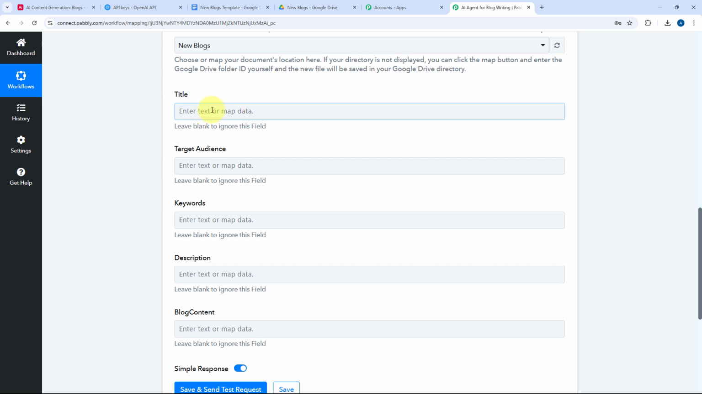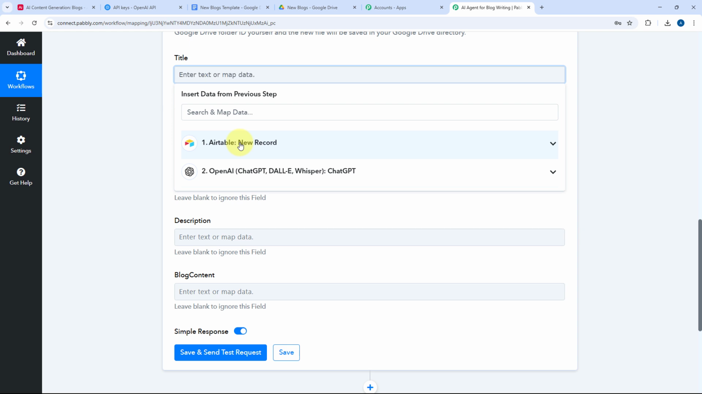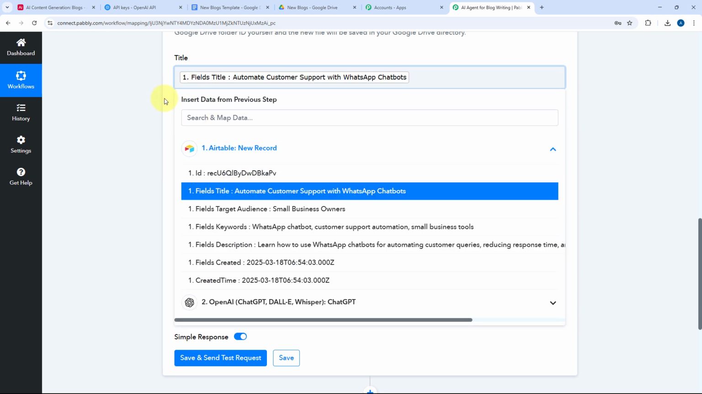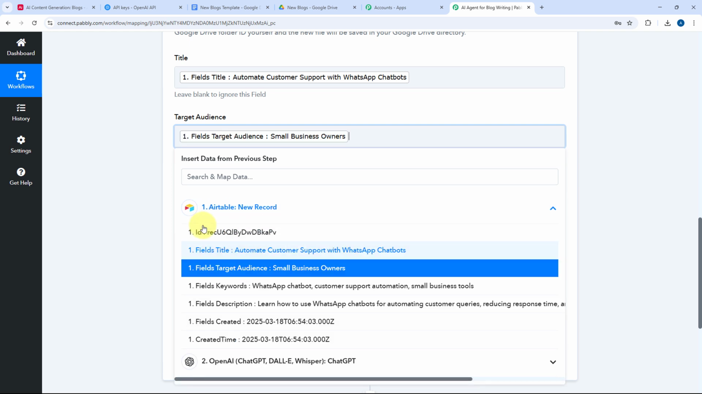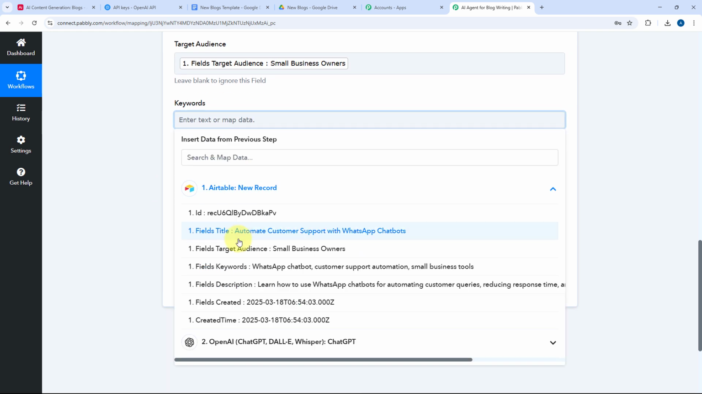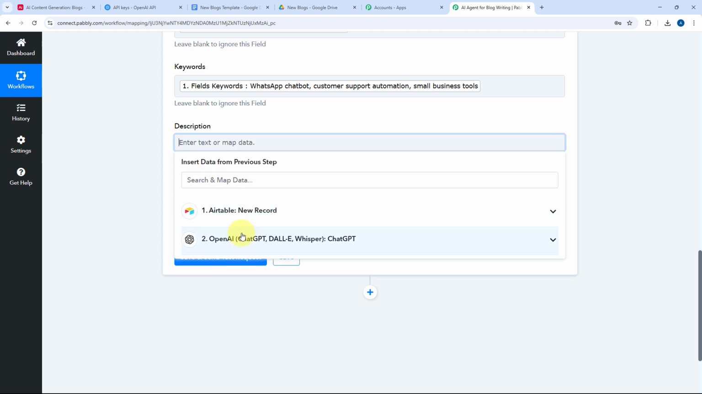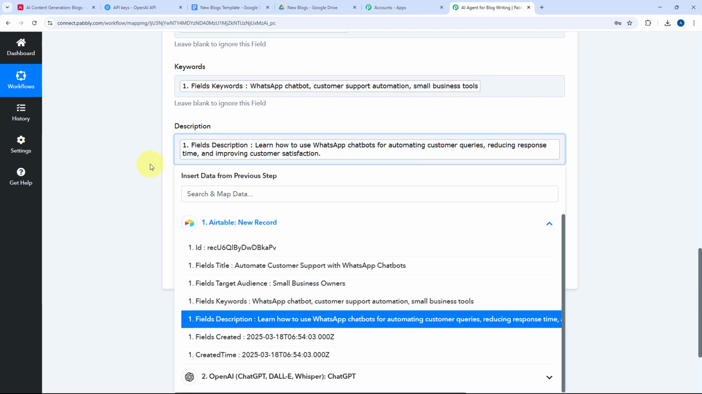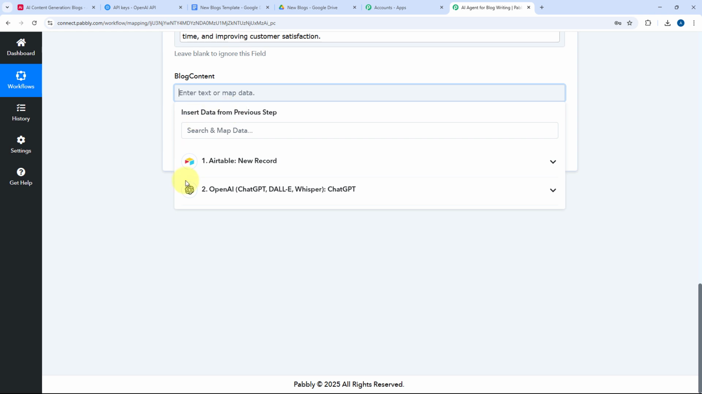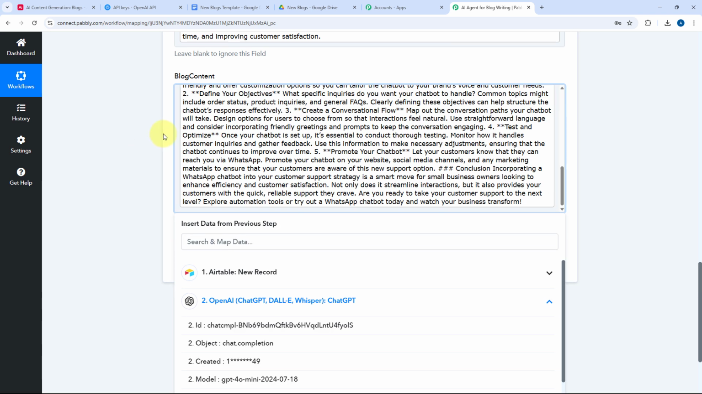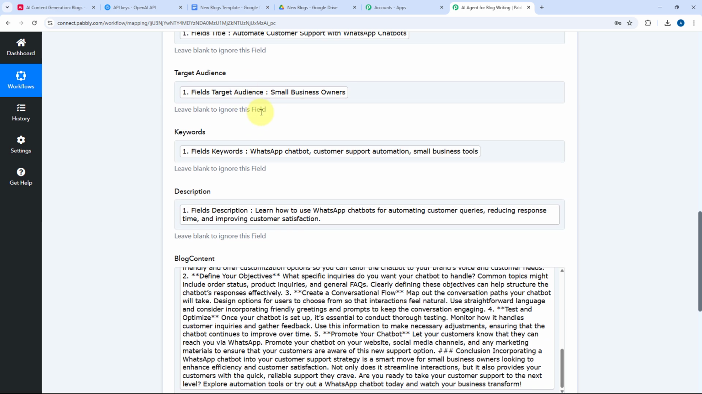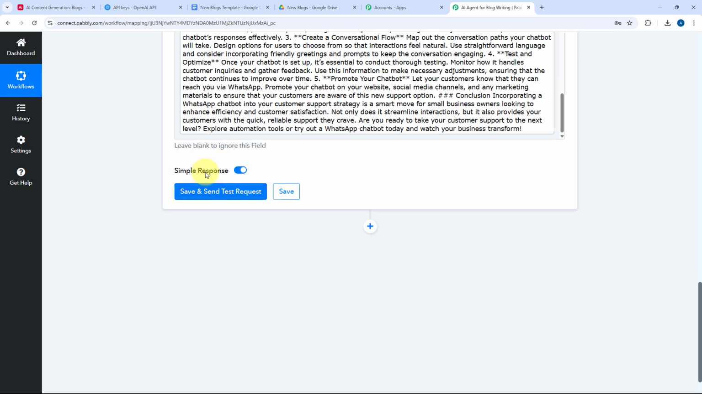So we will just click on this field of title, and from the drop-down from Airtable responses, select the response of title and map it. Then here in the field of target audience from Airtable, we are going to map the response of target audience. Let's map the response of keyword and description as well. And after that, we have generated the blog content using OpenAI. So from the drop-down from OpenAI responses, we are going to select and map the response of blog content over here. After mapping all of these details, we just have to click on this Save and Send Test Request button.